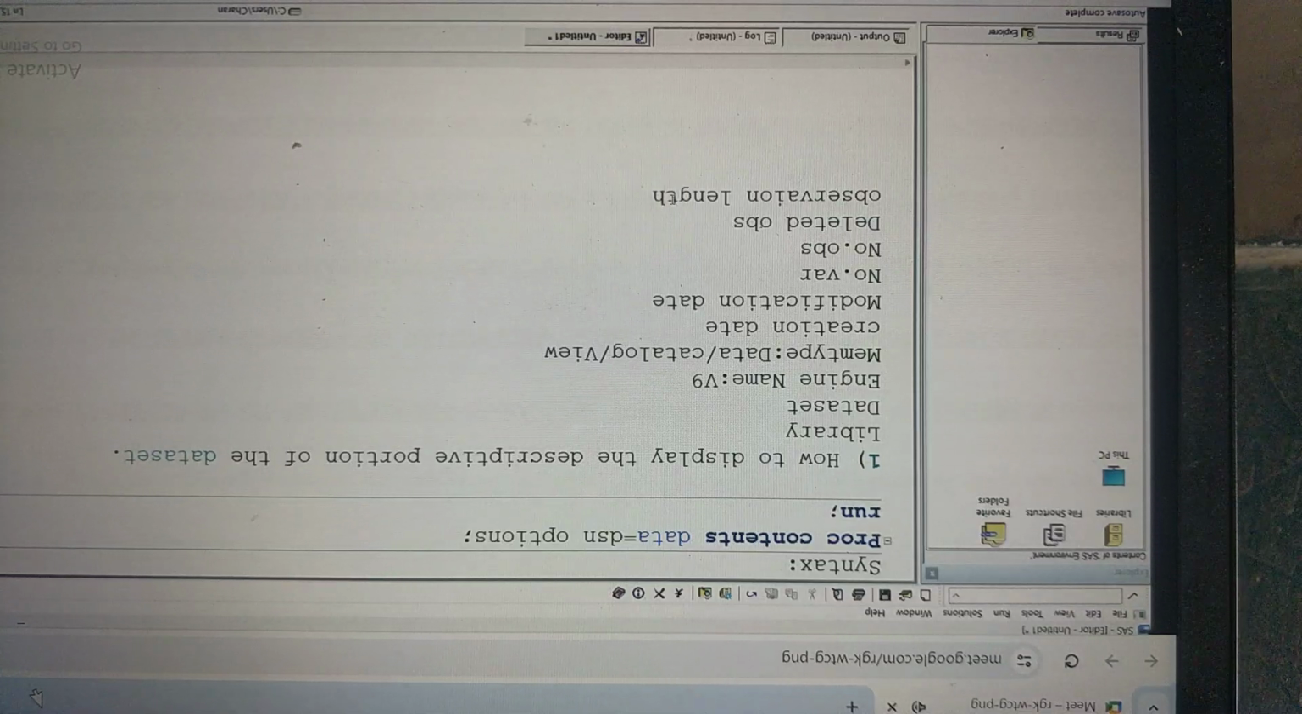What is the default variable length? 8 only. Then 8 into 4, totally 32. Then total observation length is 32. For example, in my data set, only 3 variables are there. By default, each and every variable length is 8.